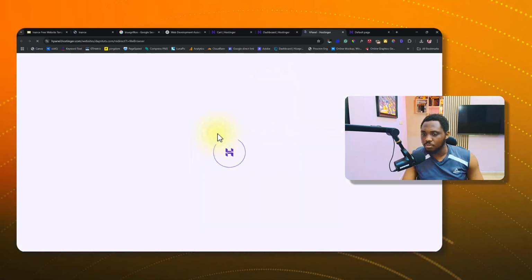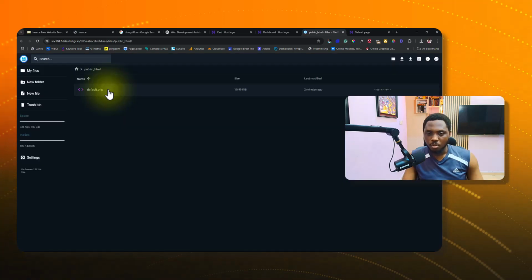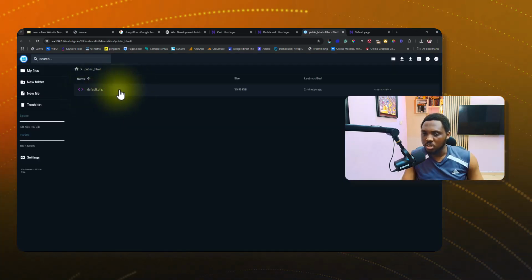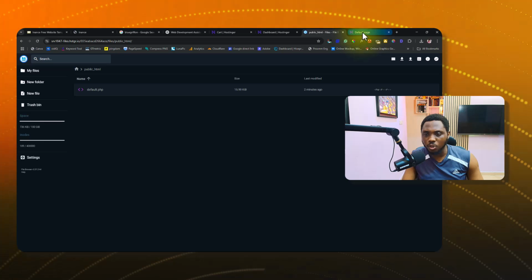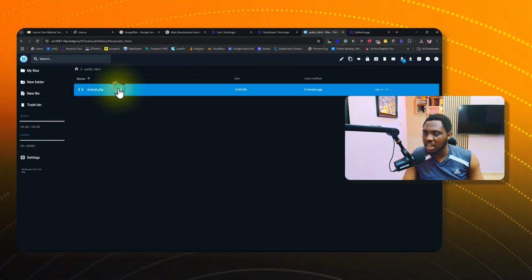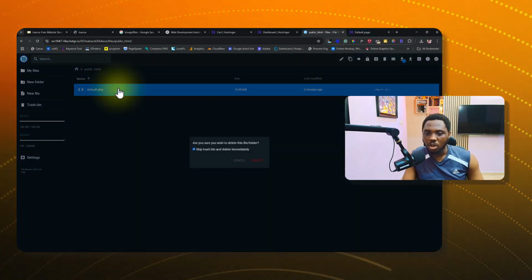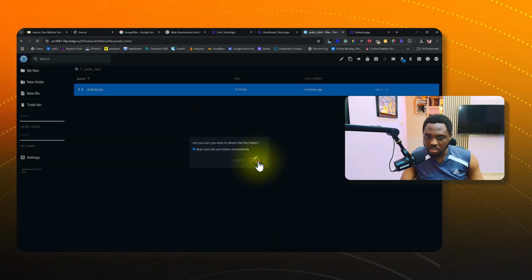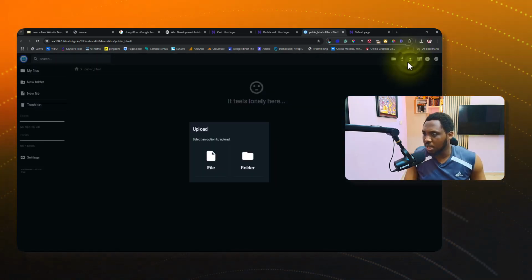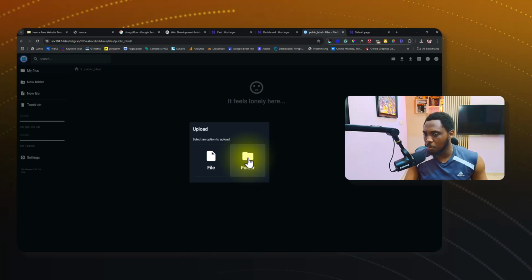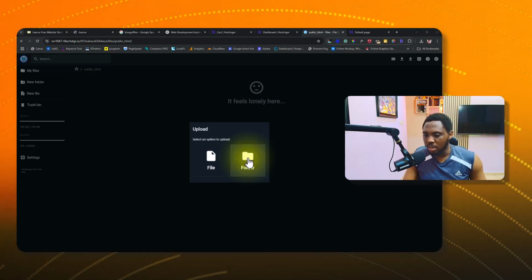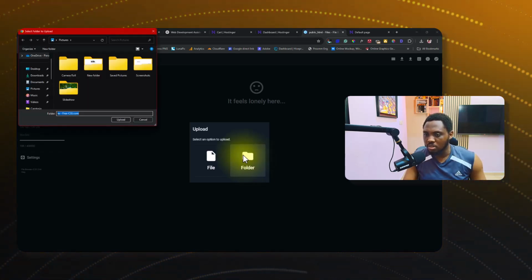I'll come to my file manager. So from here, I will open my public_html. This is default.php. This is what is loading here. That's why it's called the default page. What I want to do first is to delete this PHP. From here, I can just come up here and click the upload button. I have a folder that I want to upload, so I can select that.